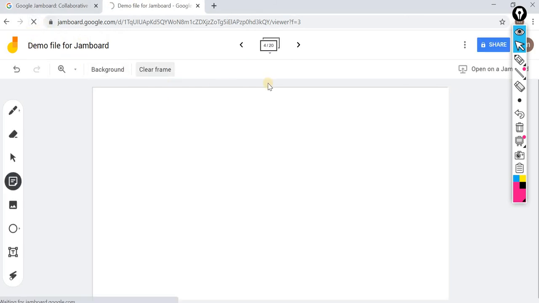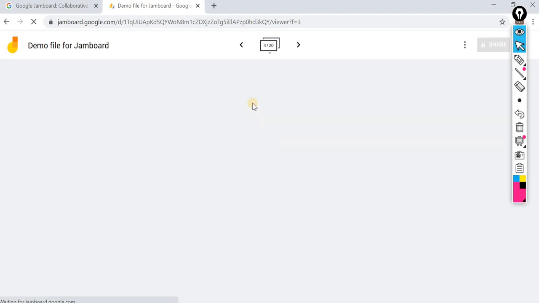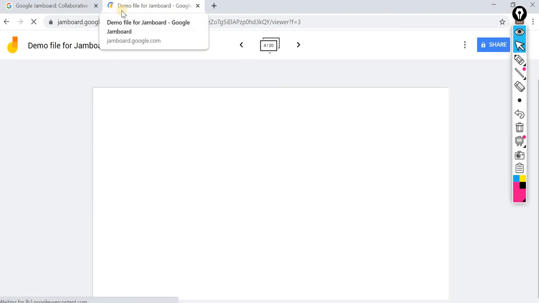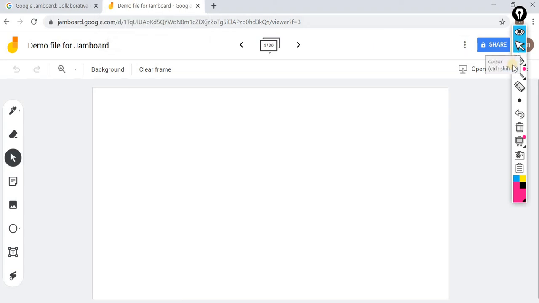Refresh is working fine. So we are present in a demo file. Here you see the demo file. I'm showing here with this one. We are in the demo file right now.